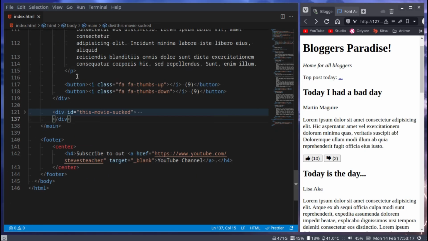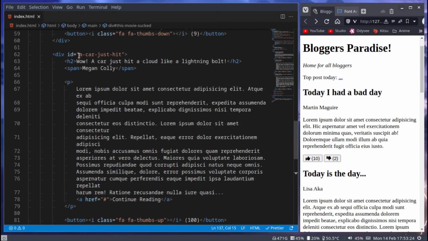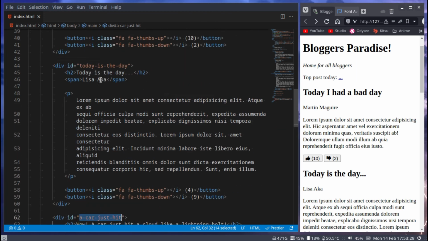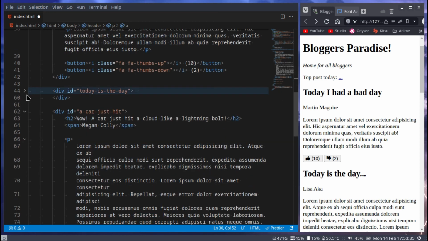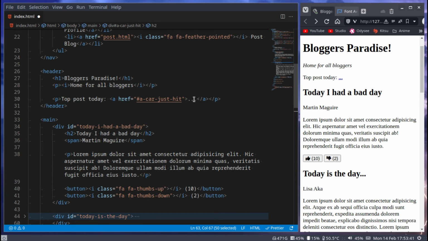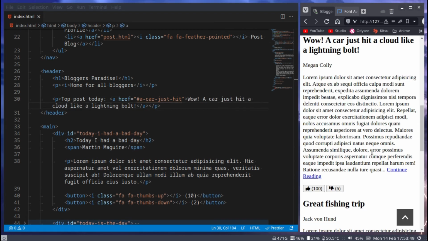So if we go here, we can actually see that it's right here. A car just hit, and there we can see it. We can take this ID, and here with this A tag, we can just paste it. And then yet again, we can go down and just copy this title and paste that here. Now if we save it, it will link us down here once we click it.